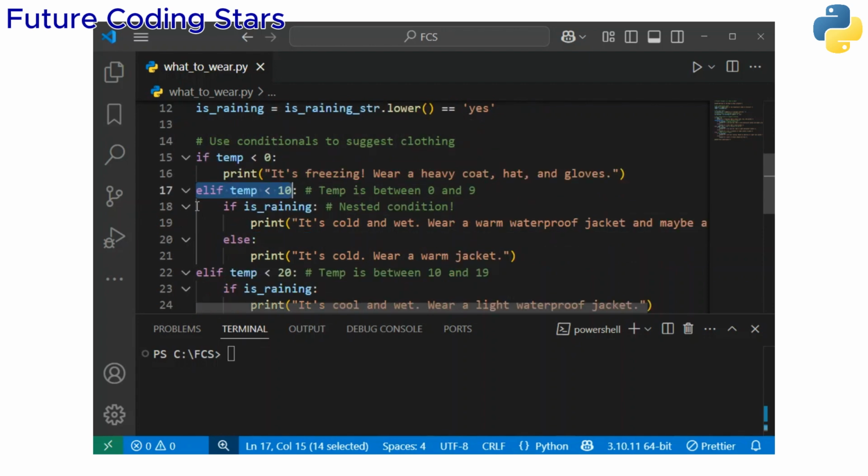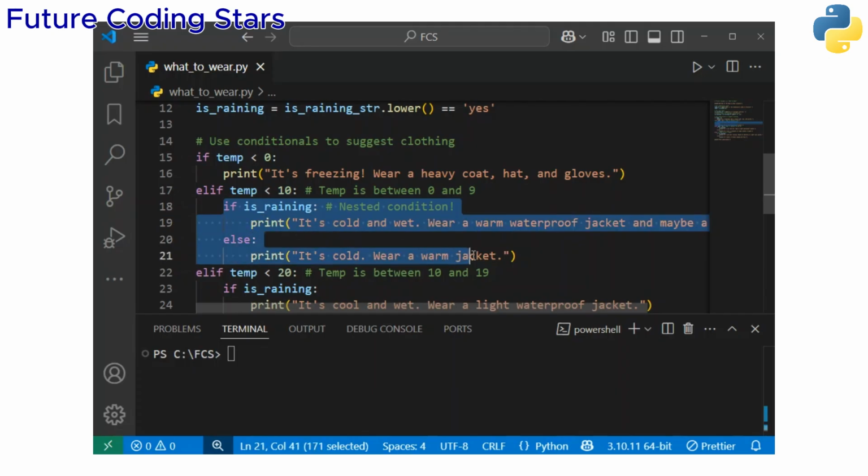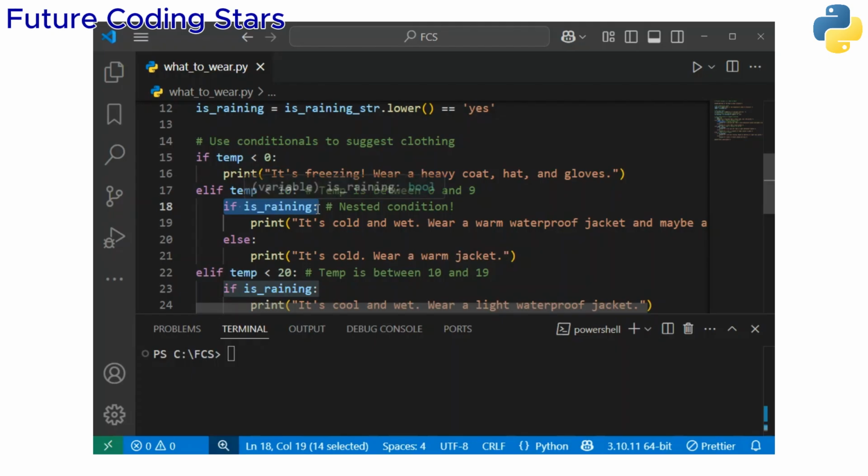Inside this elif, we have another if-else. This is called a nested conditional. It means we make another decision inside the first one. If the temperature is between 0 and 9 and it's raining, we give one suggestion. Else, if it's not raining, we give another.